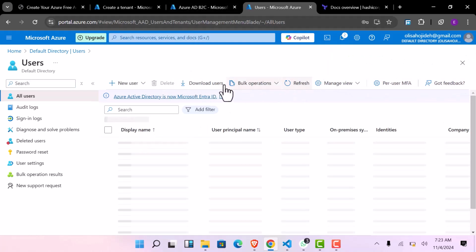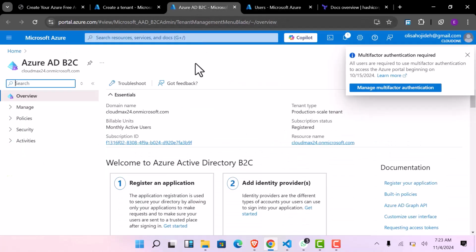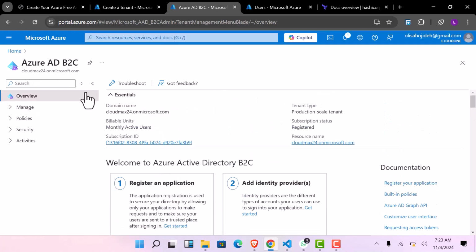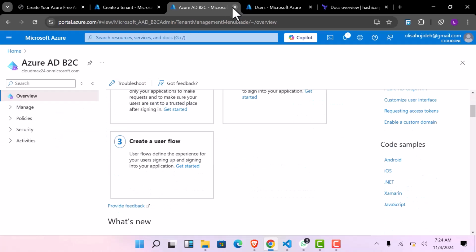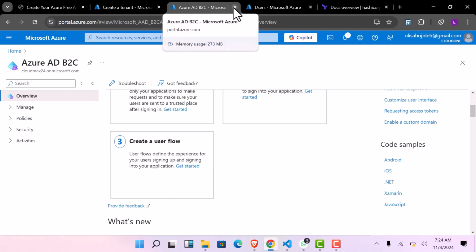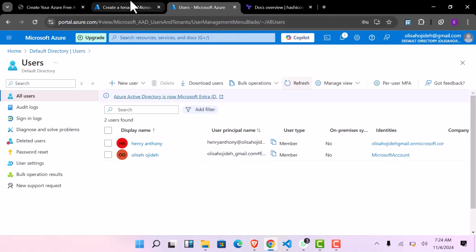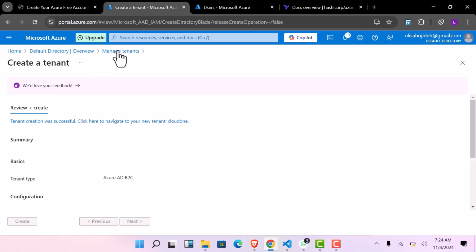Click on refresh. So our new tenant here has also been created. Azure B2C CloudMax 24 on Microsoft.com. We'll later change this domain by adding a new domain to this organization. Okay, let me close this for now. So creating these tenants now.